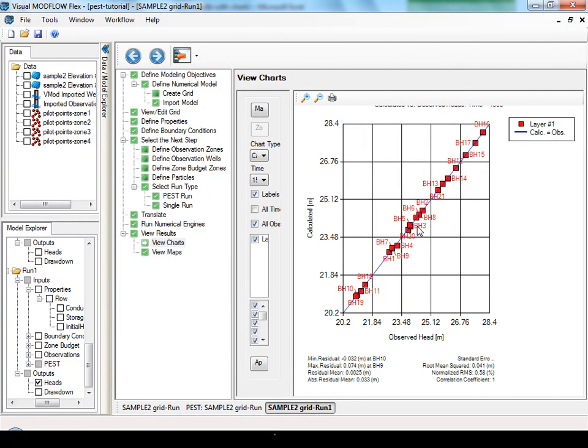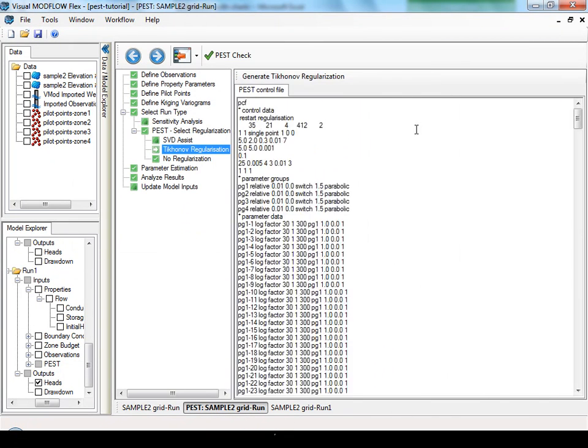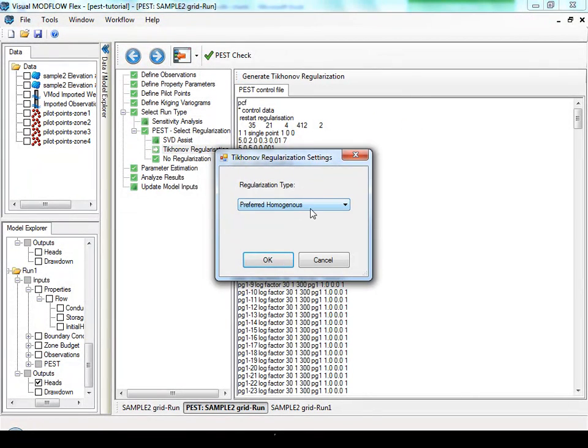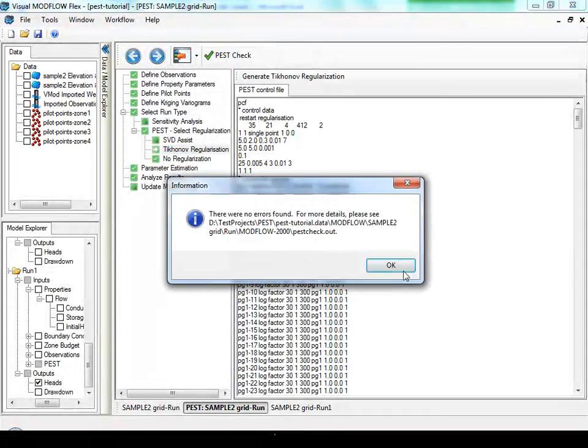Let's go back to the PEST run now and try some of the different regularization techniques. We'll select Tikhonov regularization and use the default, which is preferred homogeneous regularization type. Again, you have an interface where you can adjust the PEST control file. If you make changes on your own using a text editor, it's advised that you run PEST check again.